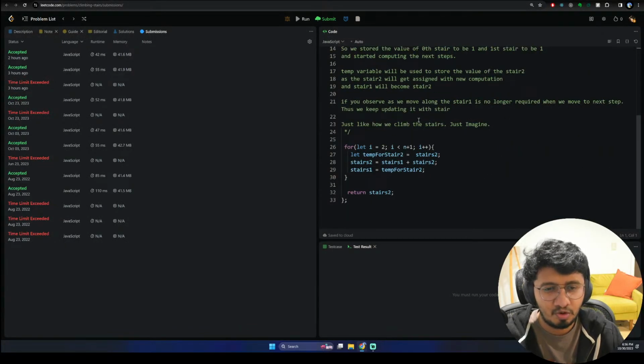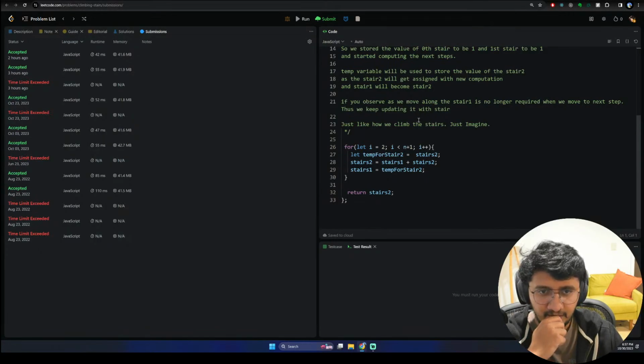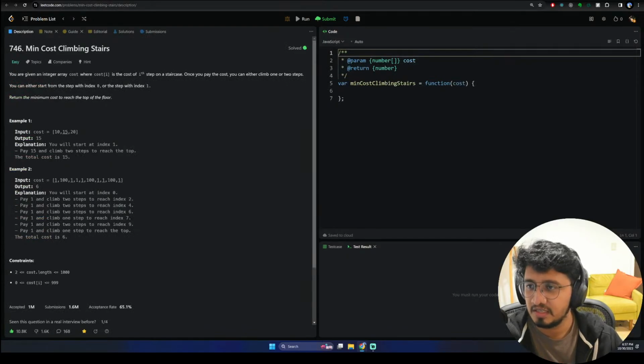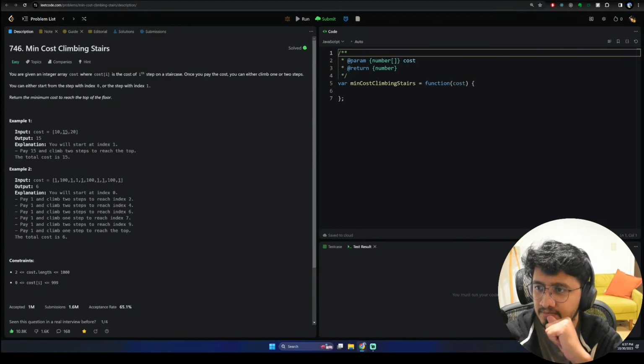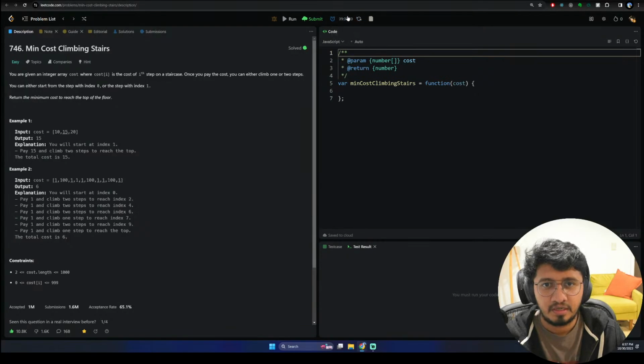I was able to solve it using four methodologies. One was time exceeding, then I memoized it, then I used an array tabulated method, then I used a two variable approach. So I felt good about this question. And now we'll try minimum cost climbing stairs. Let's turn on the timer.